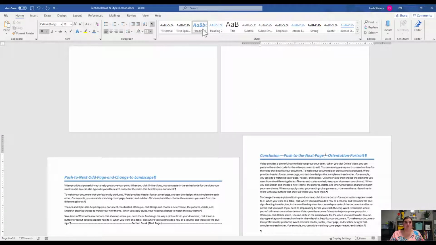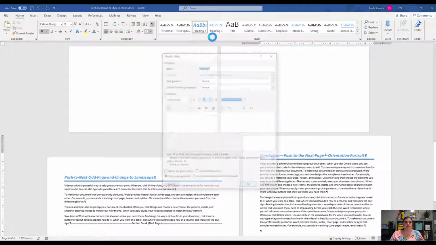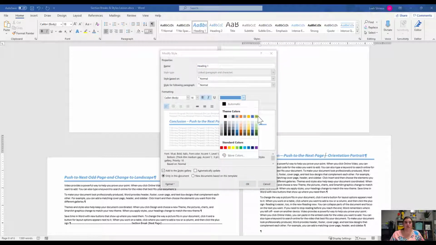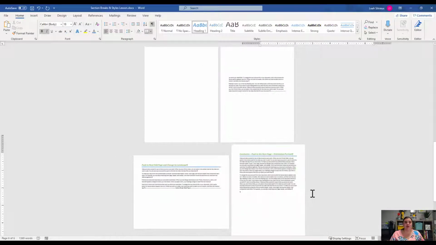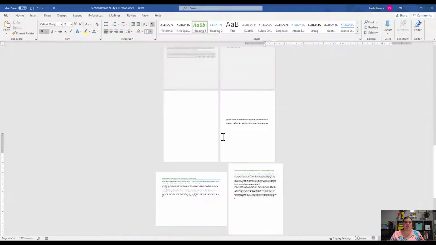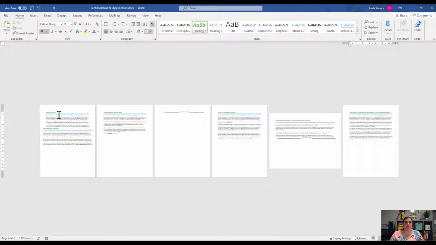Let's try it one more time. Right click, modify, and this time around let's change the color to be green. So I'm going to adjust the color of the text to be green, click OK, and you'll see that once I do that, all of them will adjust automatically. Oh, sorry, I wanted to zoom out to show you. All of them will adjust automatically to be green. Quick and simple way to make things look consistent.